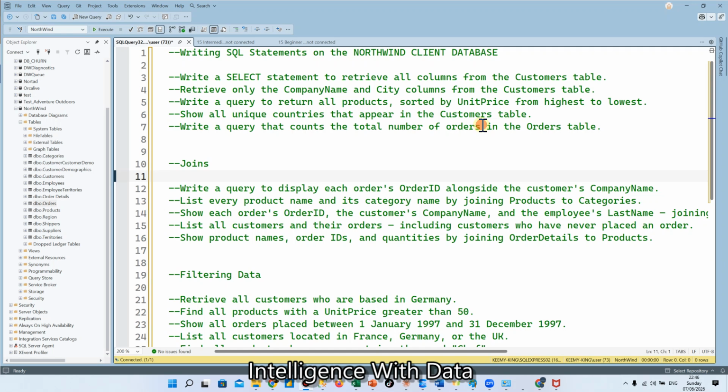So this is very beginner level and we are exploring the Northwind client database. If you don't have this database installed, just watch the previous video on how to install the database into your SQL Server Management Studio. It's very simple and straightforward.